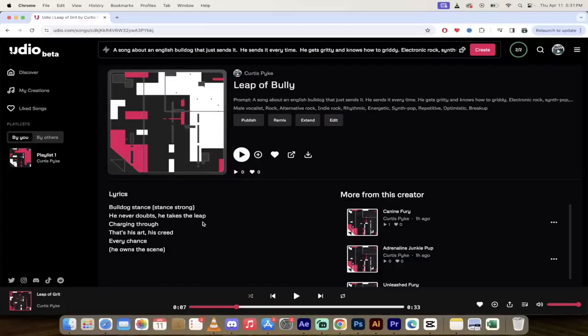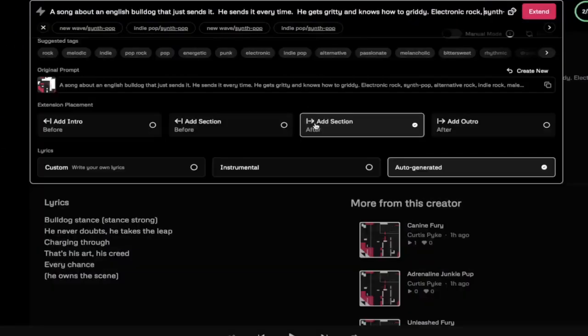Now, this is the important part. Let's look at extending this into a full song. All right, so the next step, it's pretty obvious, is you got to click on extend here. When I click on extend, there's a few things you need to consider. And look at this. The biggest thing here is where you place the extension.